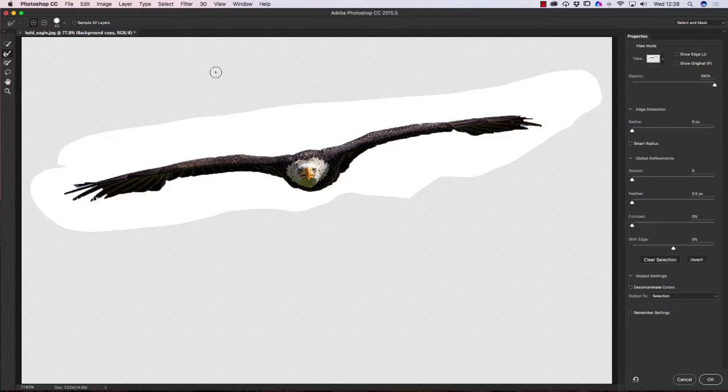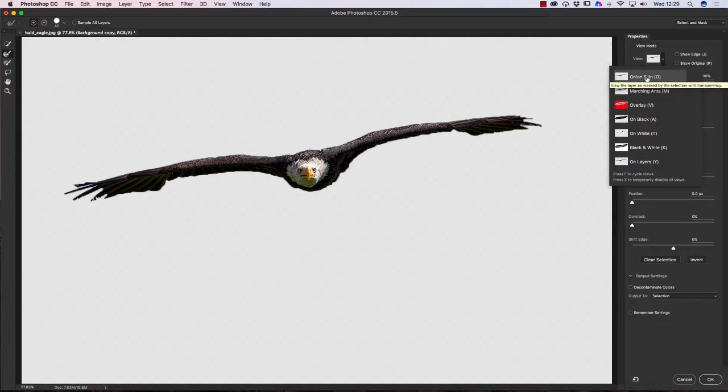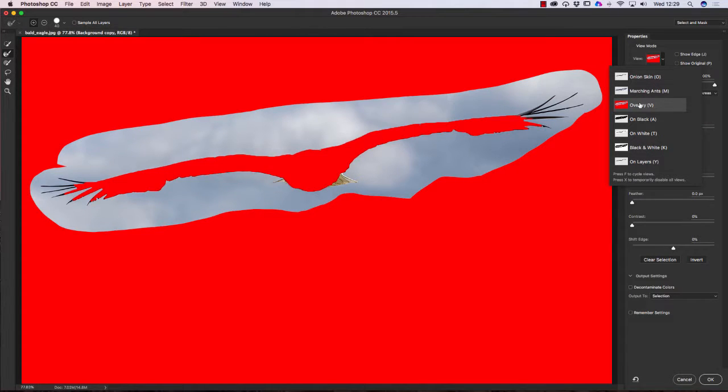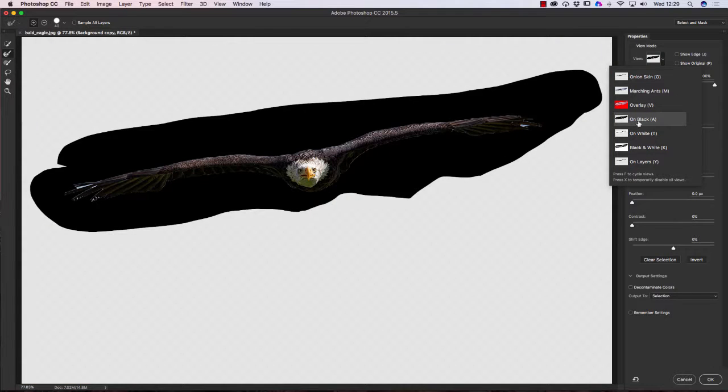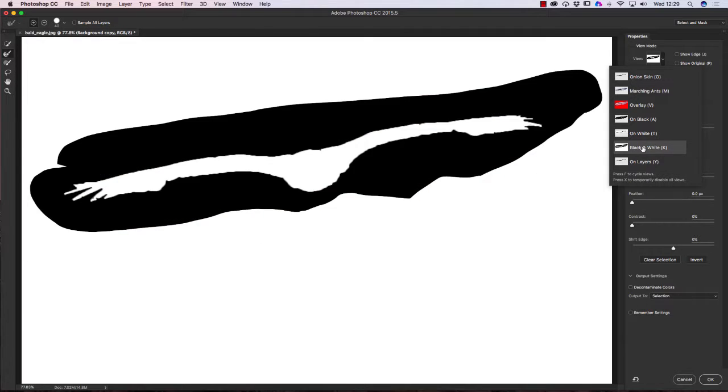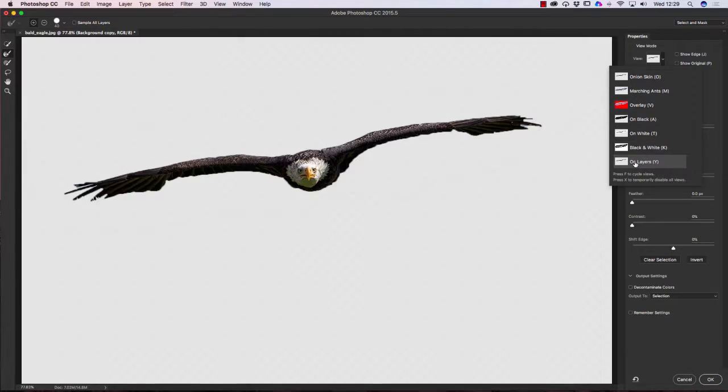First of all we need to look at the right hand side, the view mode, which is at the top right. You've got different view modes. You can see I've got onion skin, marching ants, overlay, on black, on white, black and white, and on layers.